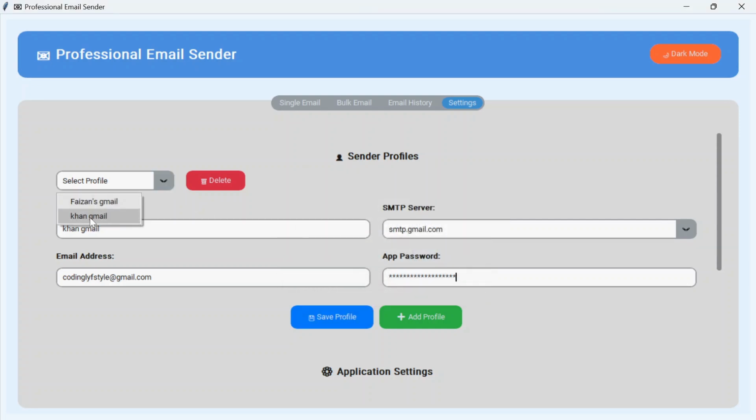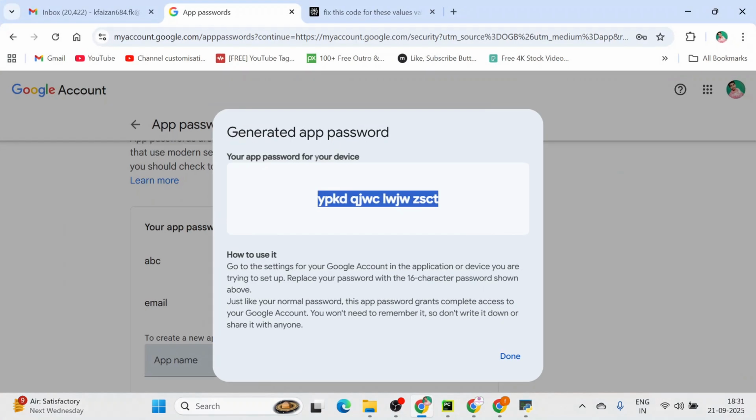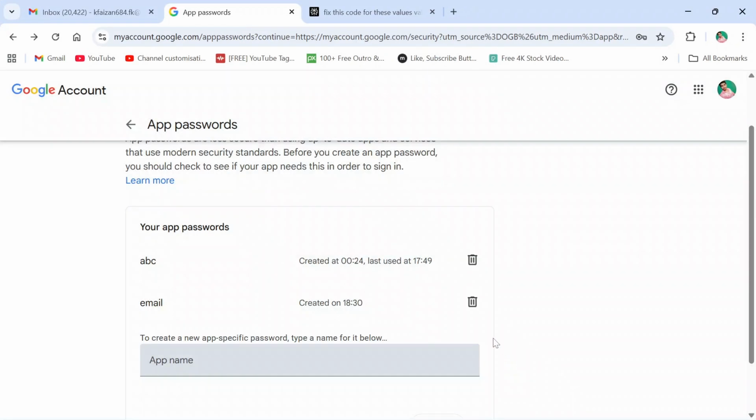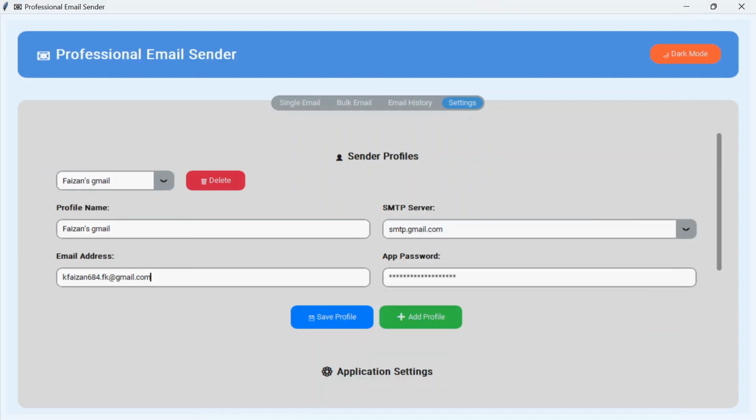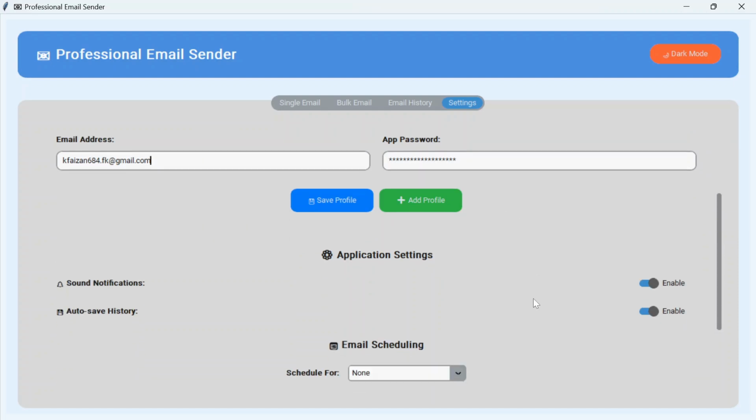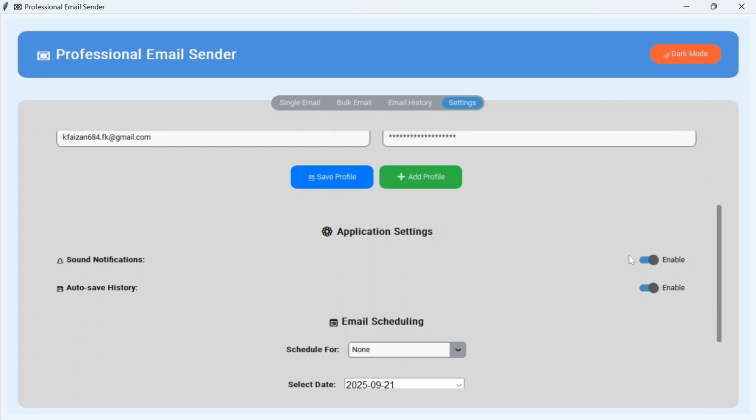So you can see I now have two profiles, so I'll use the first one. Okay, so the emails will be sent through this email address. I have deleted it so that you guys don't copy my password. Okay, so I will be using this profile, and then you can see sound notifications. So this is enabled for now.